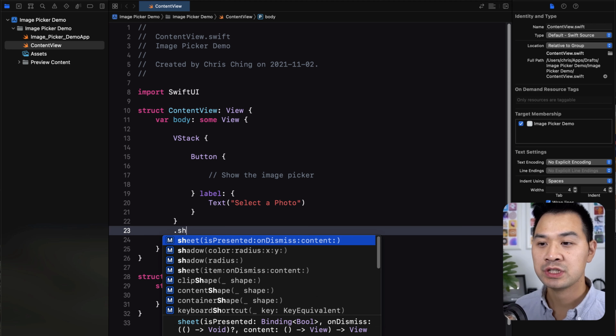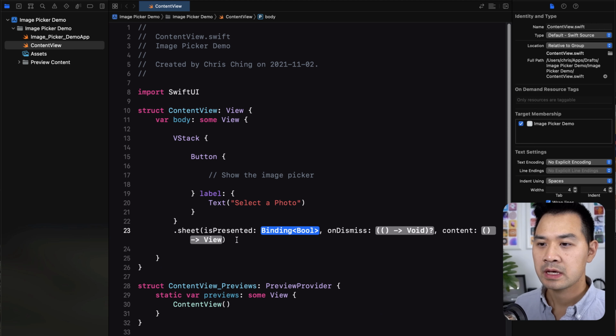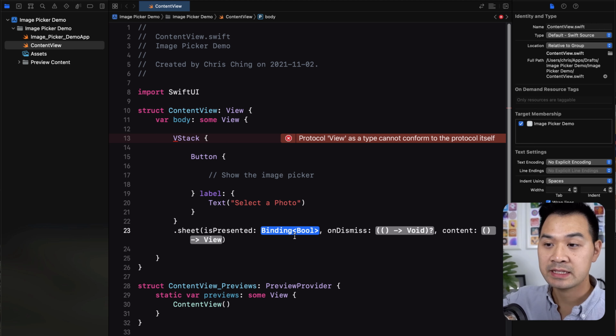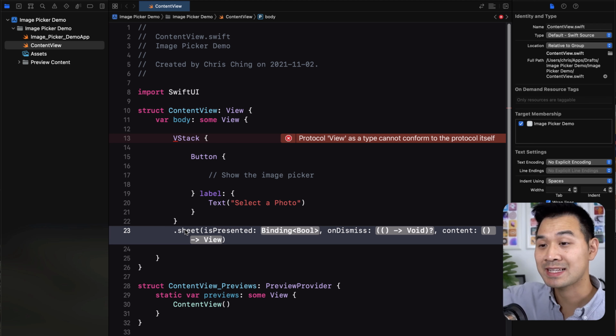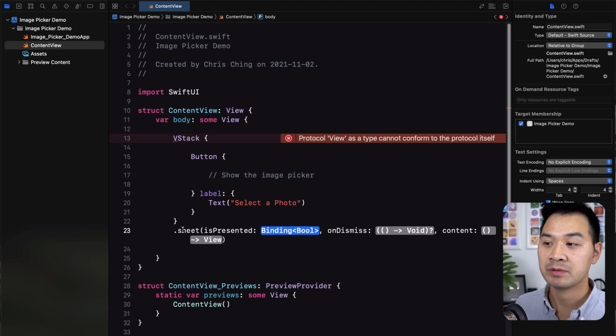And then I'm going to put the sheet modifier on the VStack. Now, this has a couple of different things. For example, there is a binding to a Boolean state property, which dictates whether or not this sheet is presented. If you've never used this modifier before, a sheet is basically a view. Think of it as a view that's going to slide up. So this Boolean state property is going to dictate whether or not that view is currently showing.